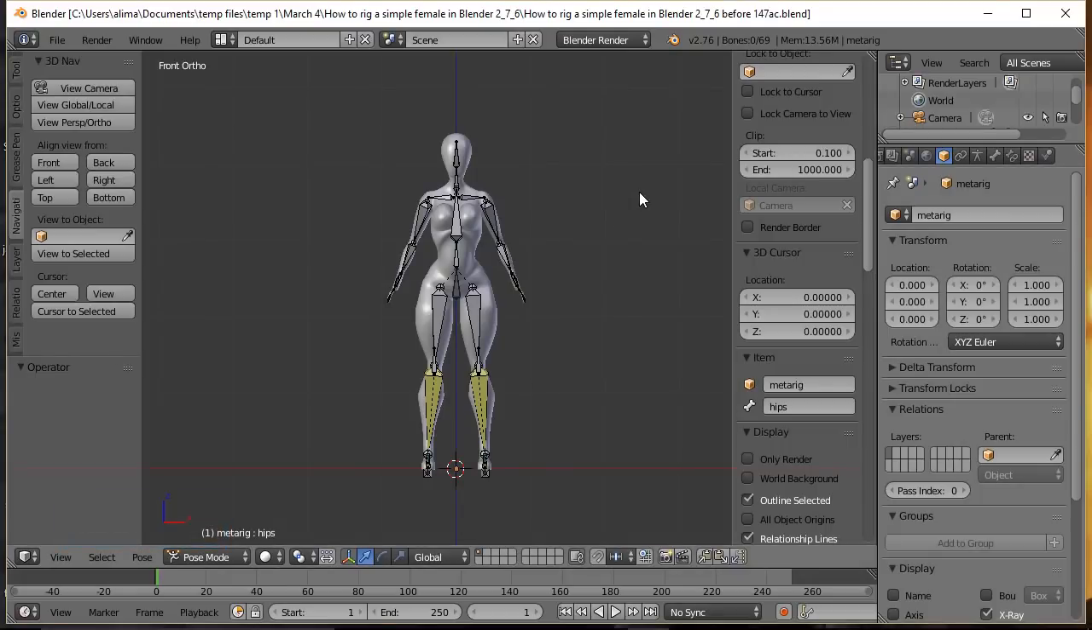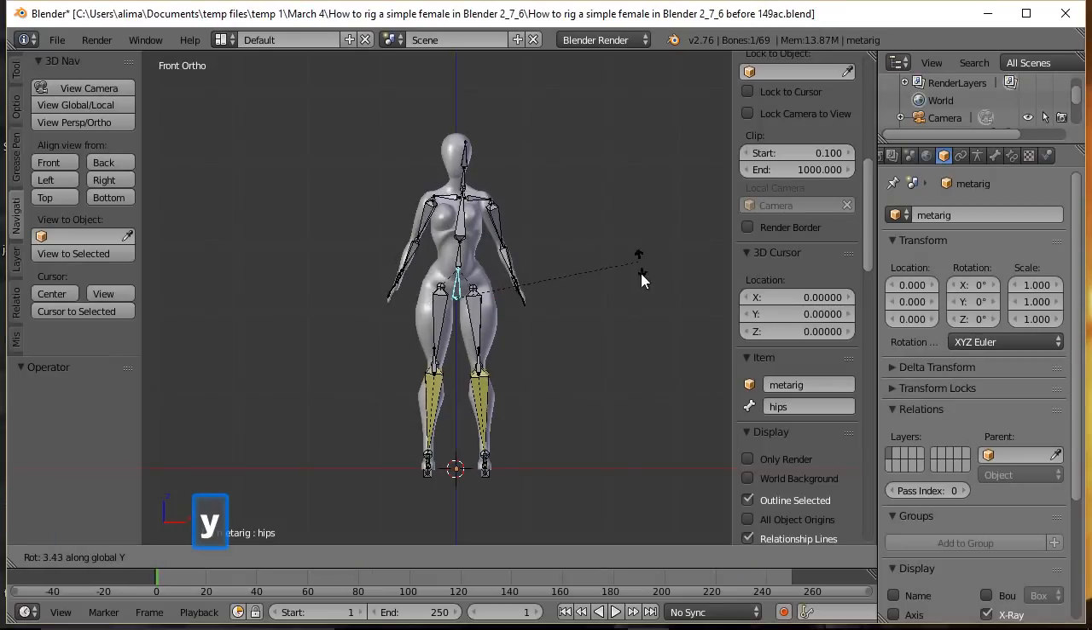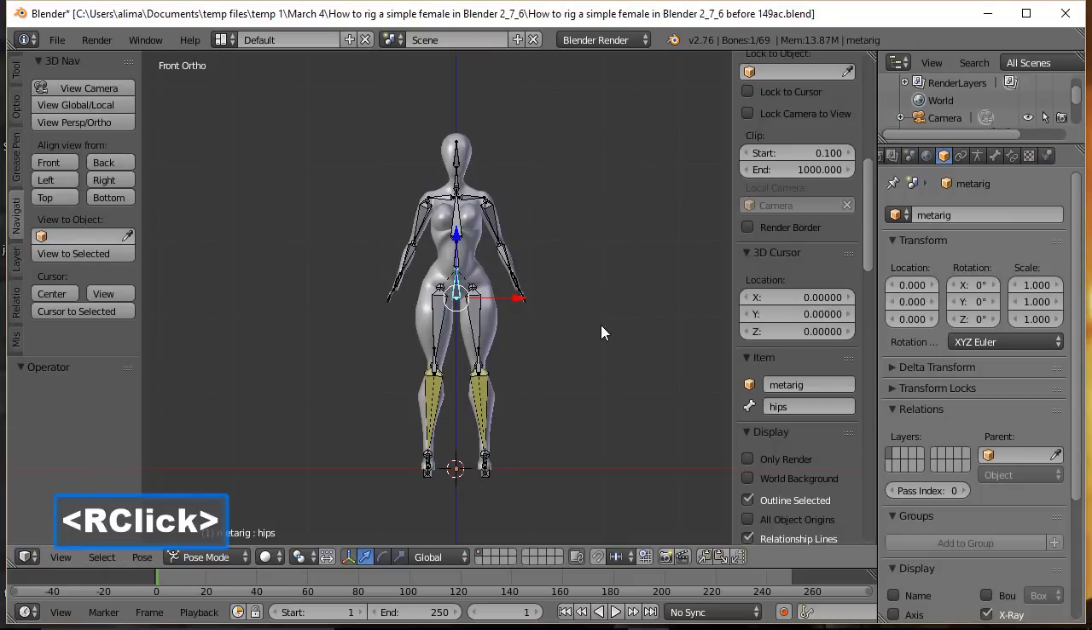Okay, as far as rigging the lower body, we're almost done with rigging the lower body. In the past, I have shown how to rig a female character before. Okay, when I select the hips bone and then I press R to rotate on the Y axis, you see how the upper body moves right there and the lower body moves a little bit. I'm going to right click to get the hips bone to reset back to its original position.